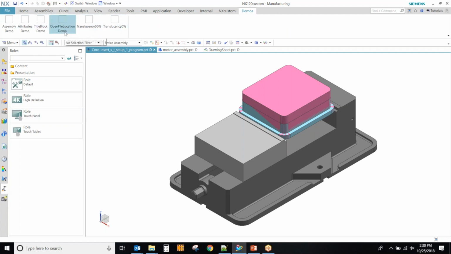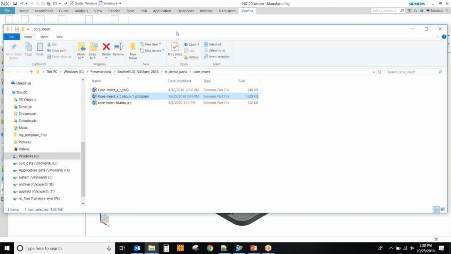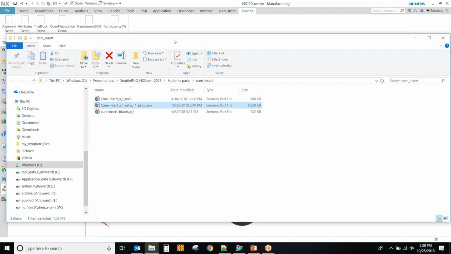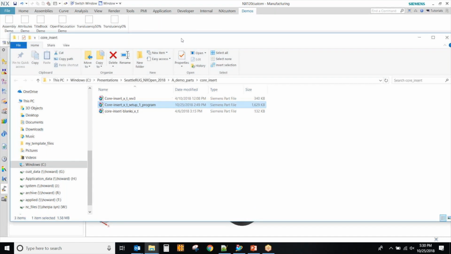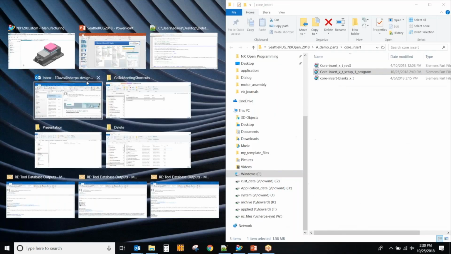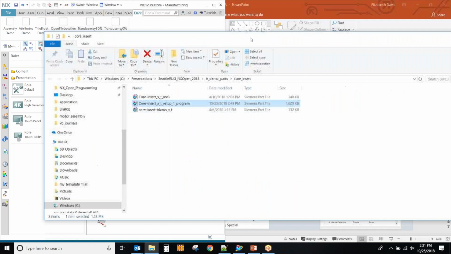Oh, and another one that's kind of fun and nice to have is just opening up a web browser or a file browser to the file location. And then I can just keep working in NX. But every once in a while, it's just nice to have that be able to pop up. But that's also something that you can do with NX Open.